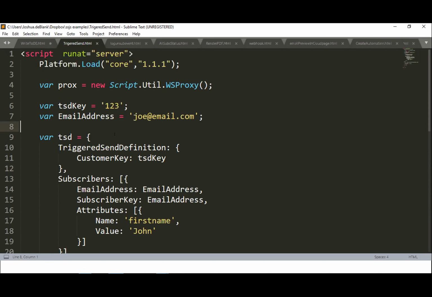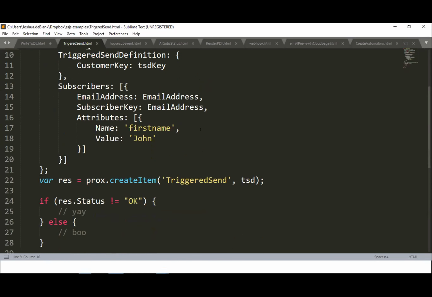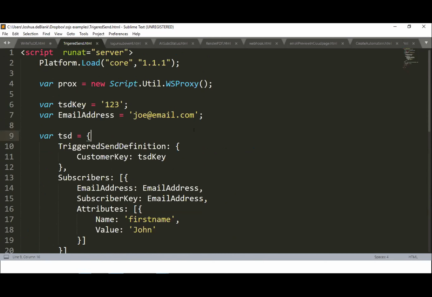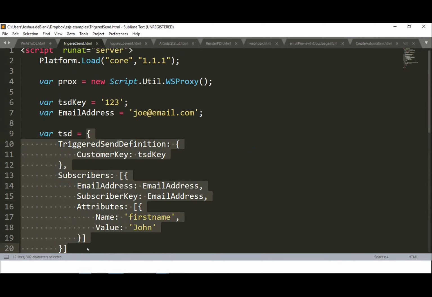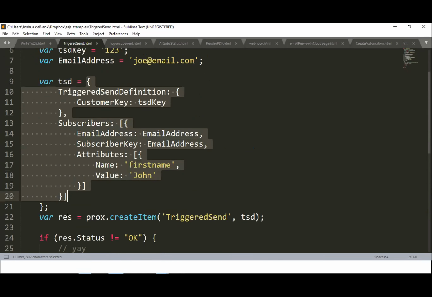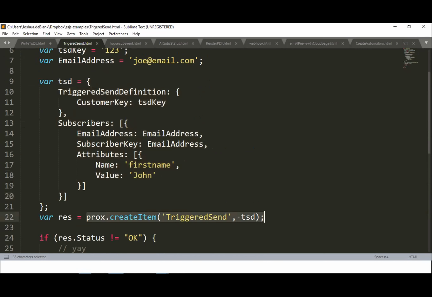So there's an example of using the WS proxy for a triggered send, very similar to the example I mentioned earlier. You are able to construct this object for the triggered send definition by passing the subscriber details, and that will trigger off a triggered send, sending that email to that specific email address.